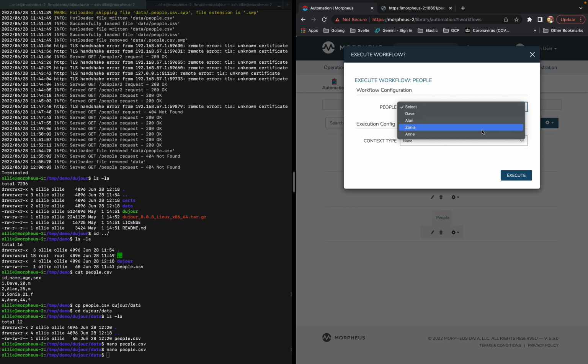Dujour handles 3 of those steps for you because it will convert the CSV. So if you can get CSV, it will convert that. It will host it securely, and the hot reload is built in. So that's a demonstration of Dujour. I hope that's been useful, and feel free to download it and try it out.